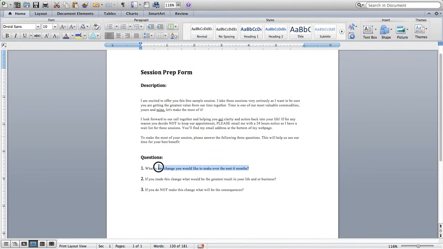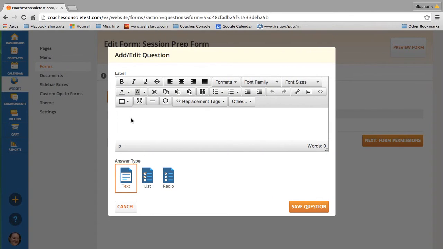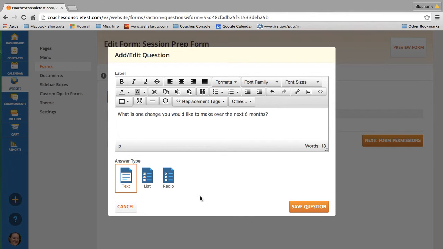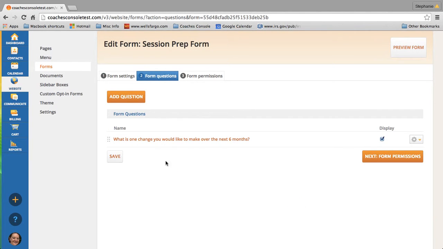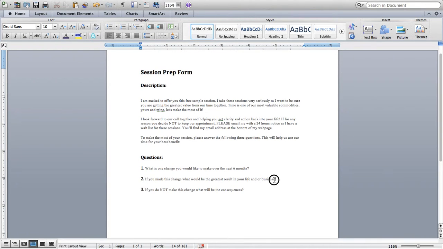You can type in your questions, or you can create yours in a Word document as well. You have different answer types. You have a text so they can type whatever they want. You have the list type so that you can give them some options to choose from. You have the radio style, which is kind of a multiple choice. I'm going to choose text, and then I'm going to continue to copy and paste all the questions from my Word document that I want to display on this public form.